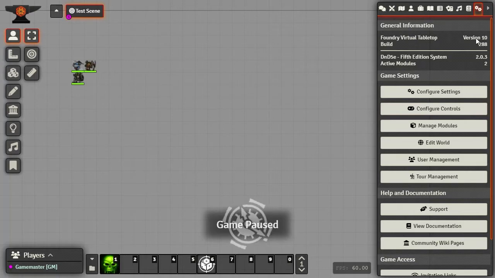So as you can see, there's actually been an update. We're on version 10, build 288. I think the last one was 2.7 something. I don't remember. 2.6 maybe. So let's go ahead and jump in.